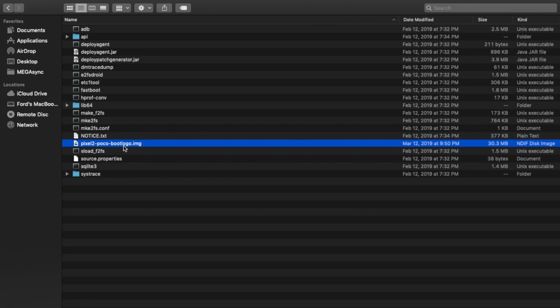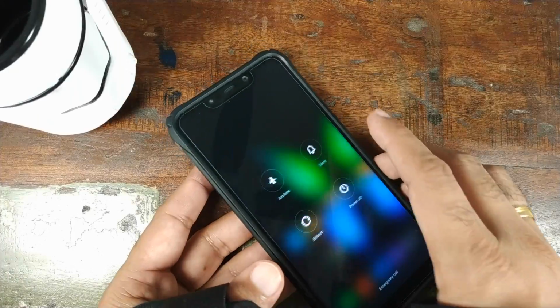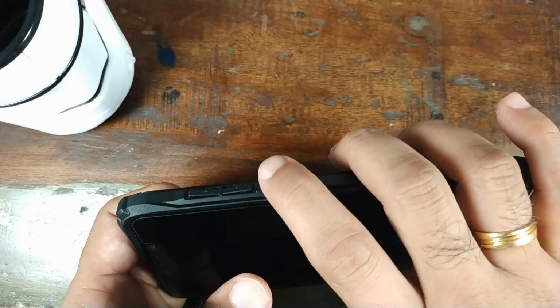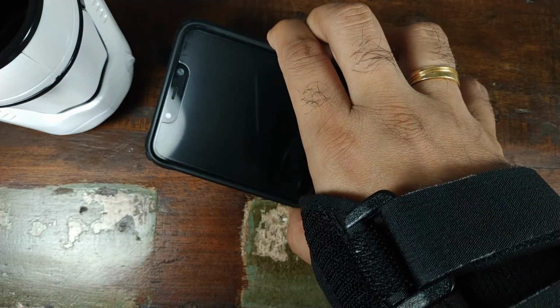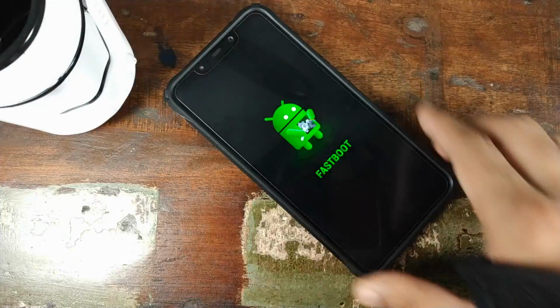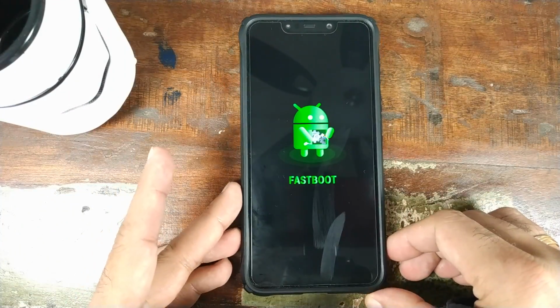At this point, we need to turn off our Xiaomi Poco F1 and boot it into fastboot mode. Once your phone is turned off, press and hold volume down and power button at the same time till you see the fastboot screen, at which point you need to connect your phone to the computer using the USB cable.